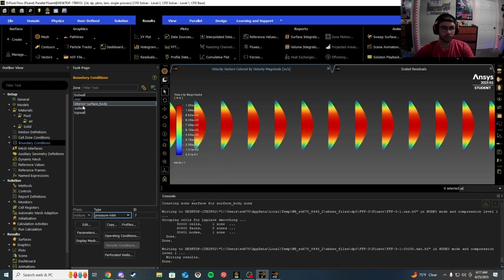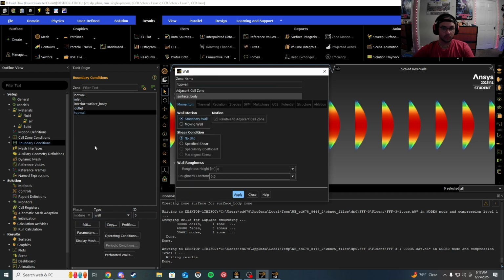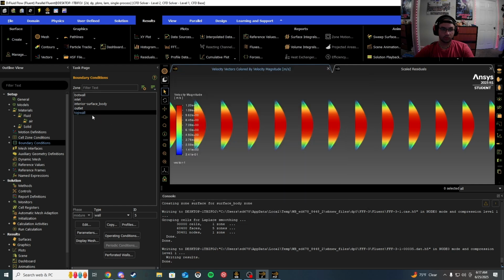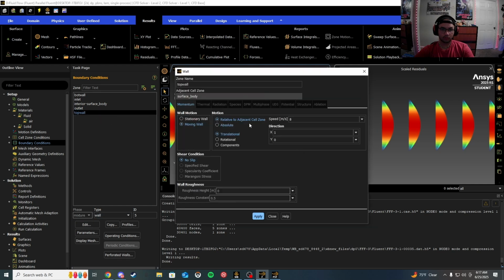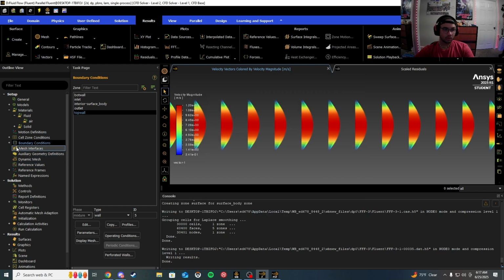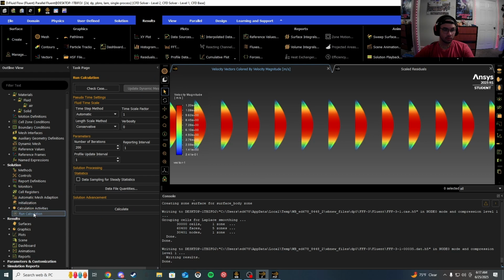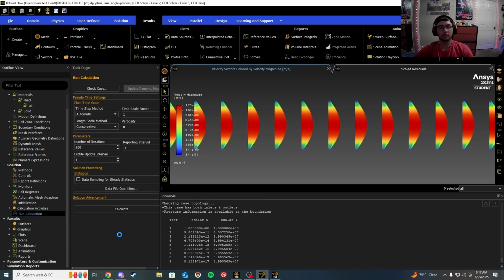We can close it. Now the outlet should be just fine. Now the top wall is the one that needs to be moving now. We're going to move it at 8, same speed that it was going at before. Just keep it 8. Apply that. Close. Should have a save, right? Yeah, we're all good. Now we go back to run calculation, still at 200, and we can initialize and calculate.